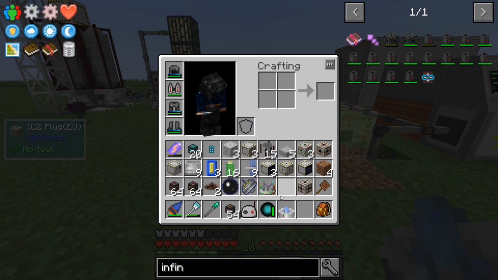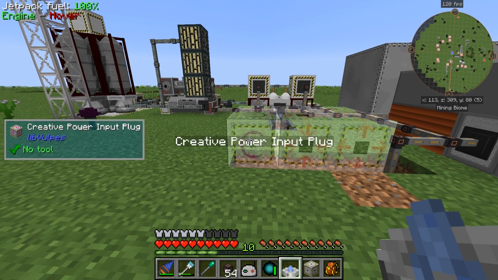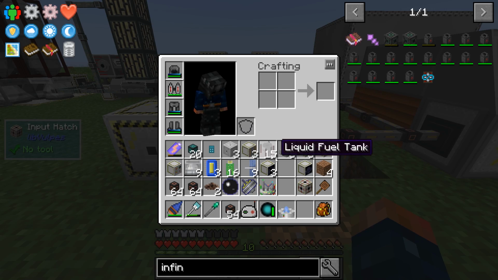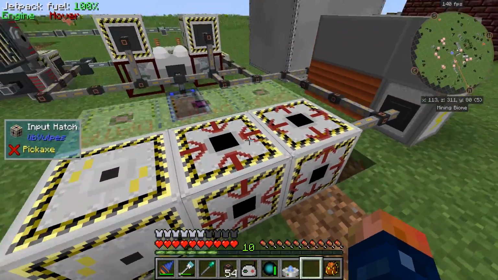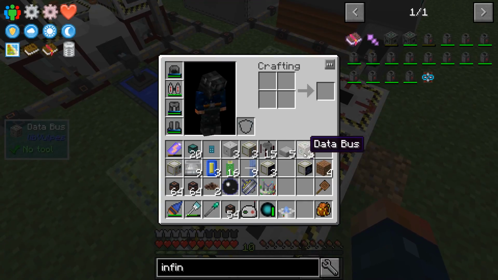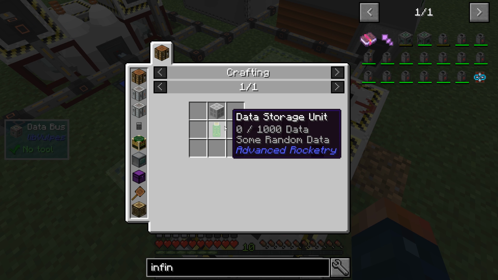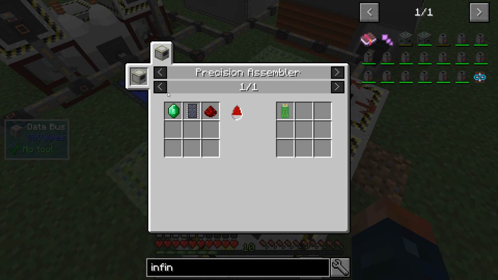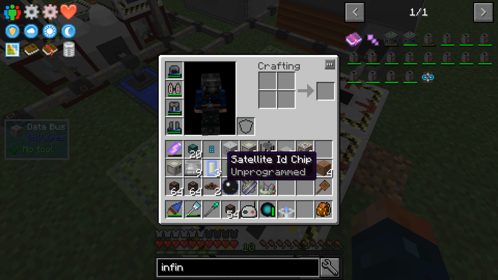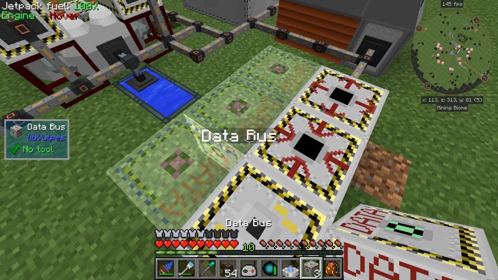Let's go ahead and hook up our output, or a power plug. There we are. Power plug, input hatch, and output hatch. They'll automatically pull out for us. And then our data buses. Now data buses, they're made by making these data storage units. And the data storage unit is an emerald, so just keep that in mind. And of course the basic circuit, which, you know, is a big rabbit hole there as well. So let's go ahead and get our data buses.